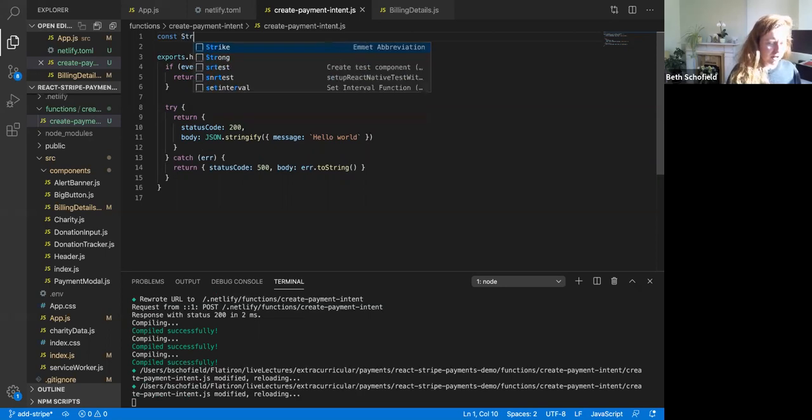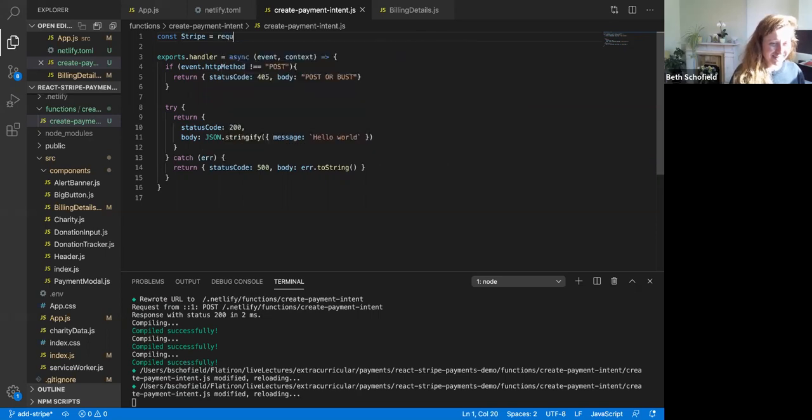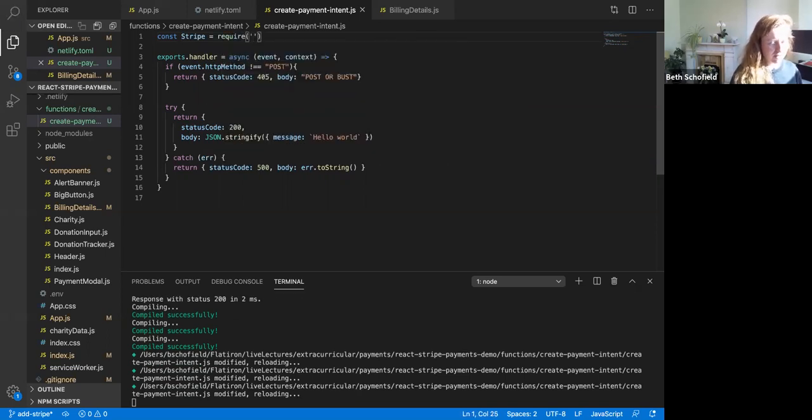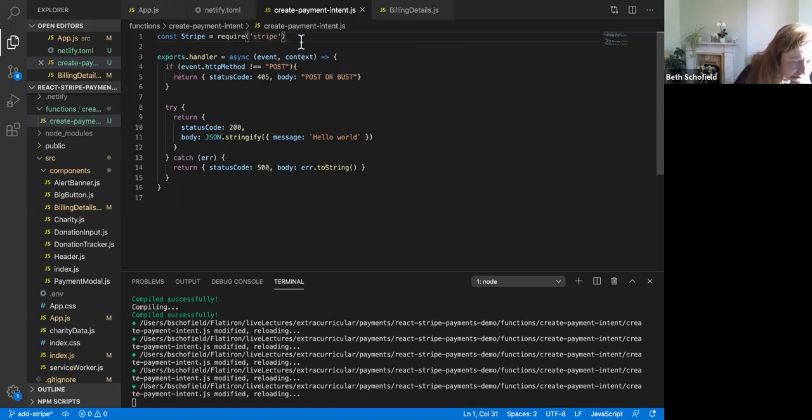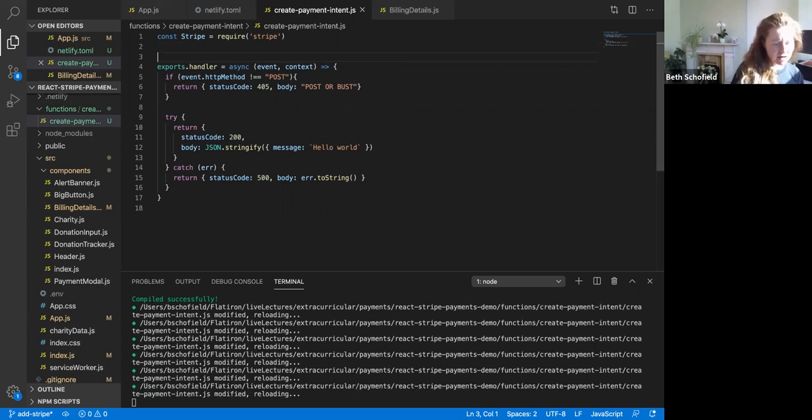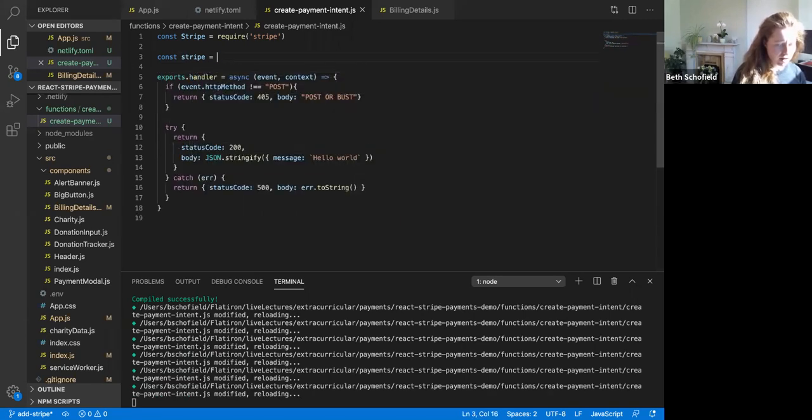Let's call it Stripe. Let's require Stripe, so we can't use our import statements in here. I'll do it like this. So now we have access to that. We want to make an instance of it. So kind of like we did in our index.js, we're in a different area now, so we want to have access to it again.